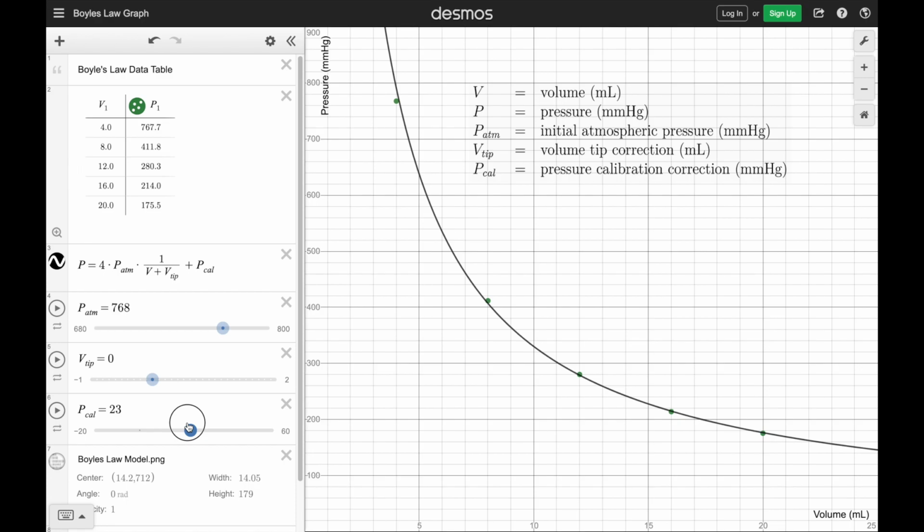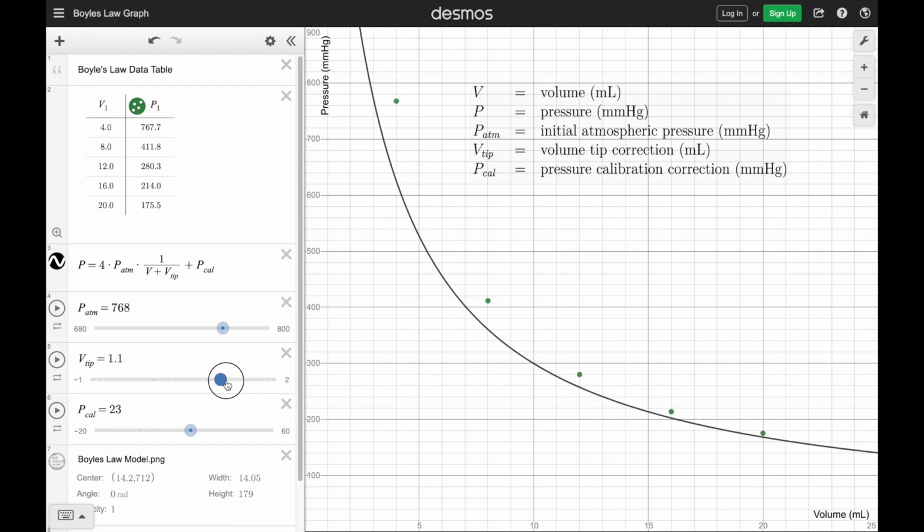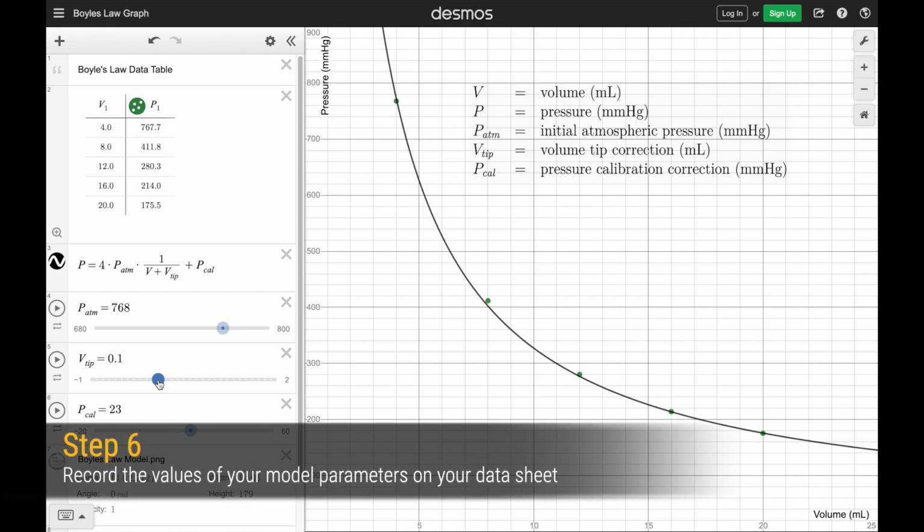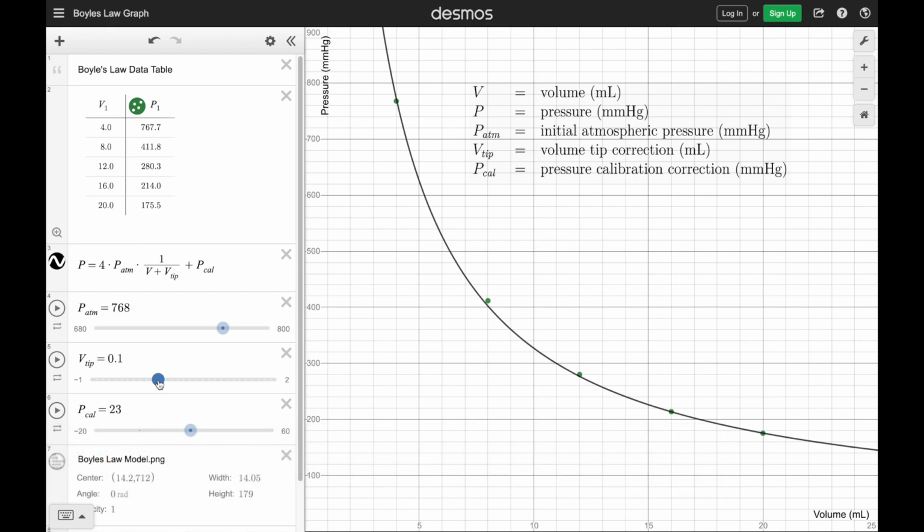This parameter accounts for any difference between our pressure readings and the true pressure. The V-tip parameter corresponds to any additional volume that's located in the tip of the syringe that's not taken into account by the markings on the side of the syringe. Once you've adjusted your parameters to achieve the best fit of your model to your data, make sure that you record the values of those parameters on your data sheet.